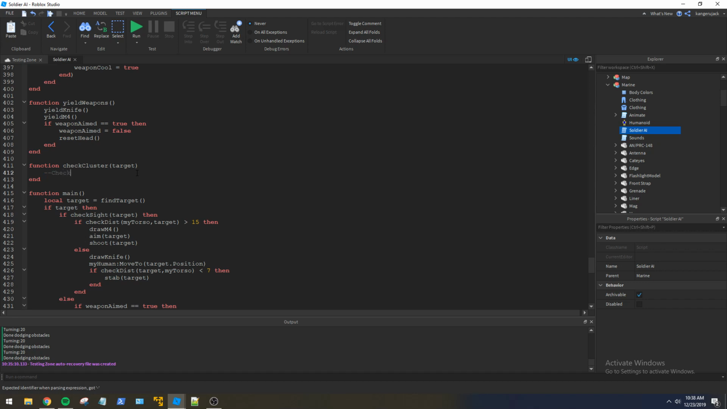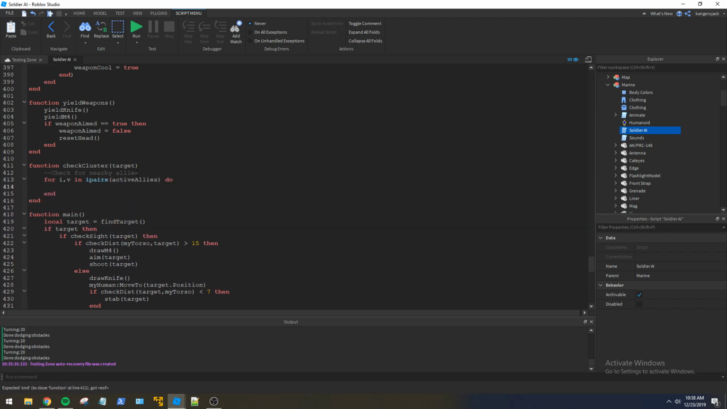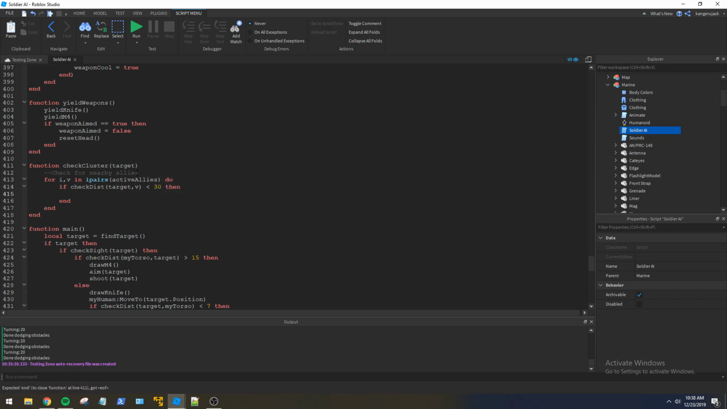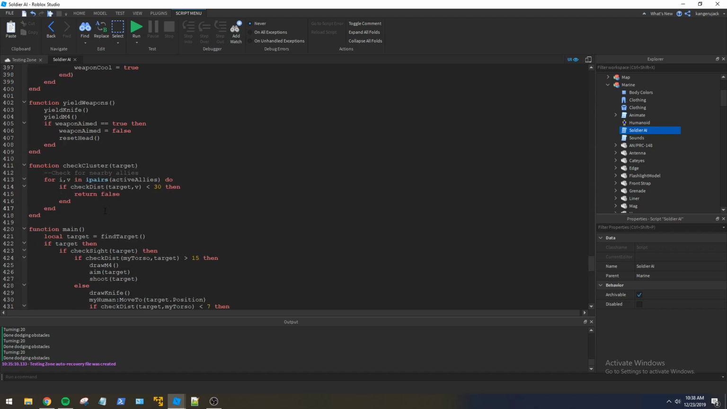So first thing we're going to do is check for nearby allies. So do for i, v in pairs active allies do. And we'll do if check dist target, v is less than 30, then return false. So if we have an ally within 30 studs of the target, then we are going to return false and not throw the grenade, because if it is that close to the target, then likely we're going to hit the ally with the grenade as well. So we'll just prevent our guy from doing that, I guess.